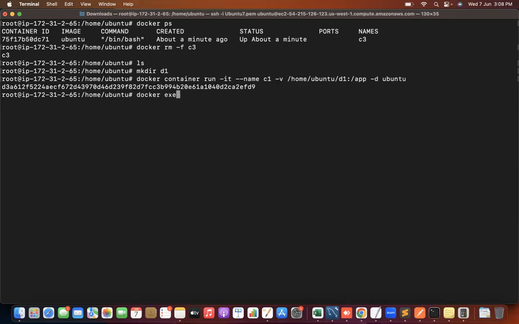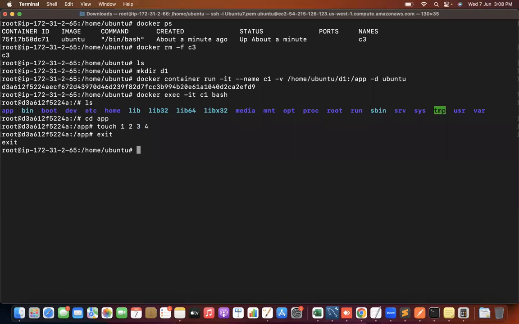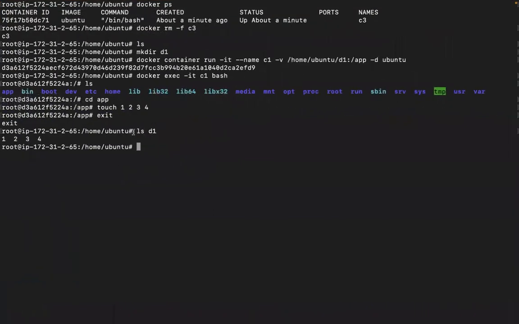Now let me write docker exec -it C1 bash. I have logged in. Now if you check ls, here we have that app directory. Suppose we go inside this app, I will write touch 1 2 3 4 like that. Now if I exit from here and go to this particular location, say ls, what is the directory name? D1, right? Press enter. Can you see that 1, 2, 3, 4? It is available in your own directory.